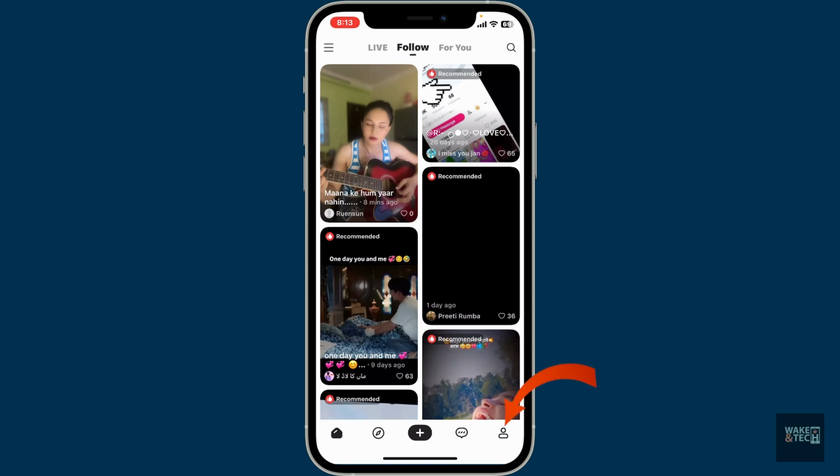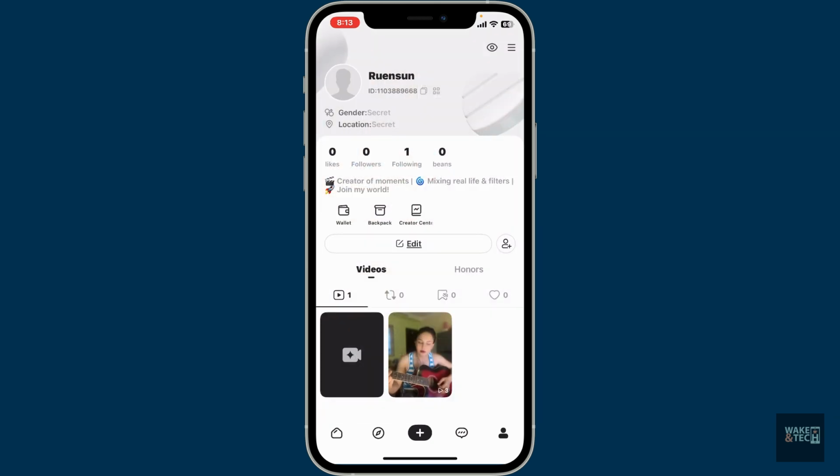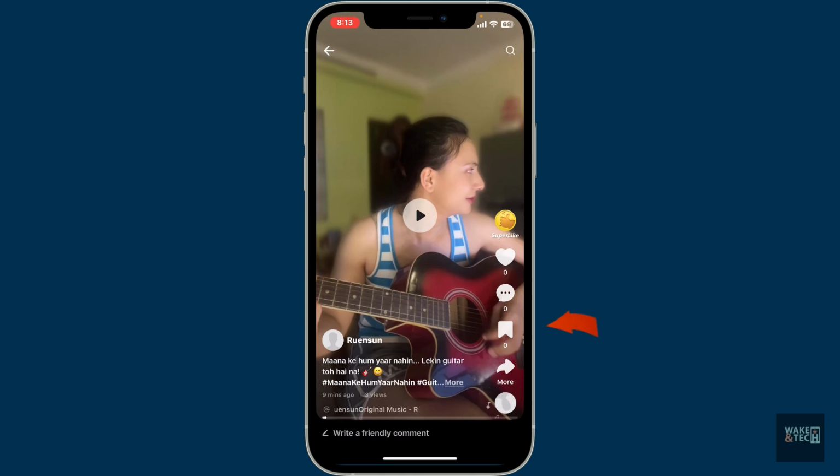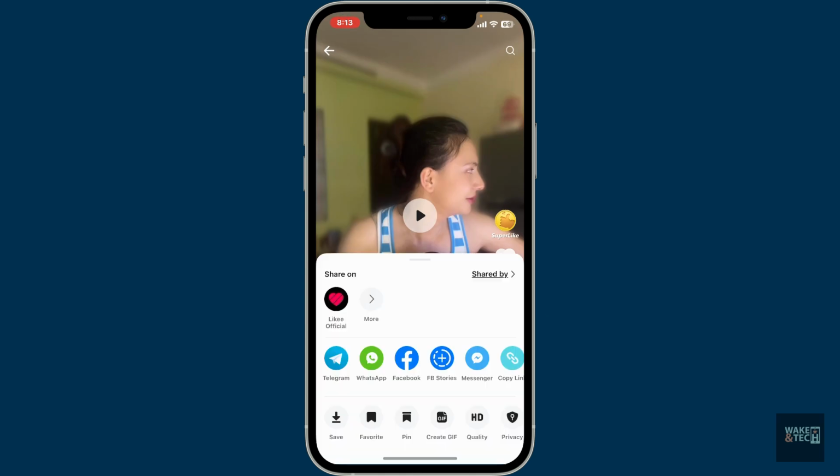Now tap on the profile icon at the bottom right corner and this will take you to your profile. Select the video or the post that you'd like to edit the captions or hashtag on. Once you find the video, click on the More button at the bottom right corner and then from the menu, go ahead and select Edit.